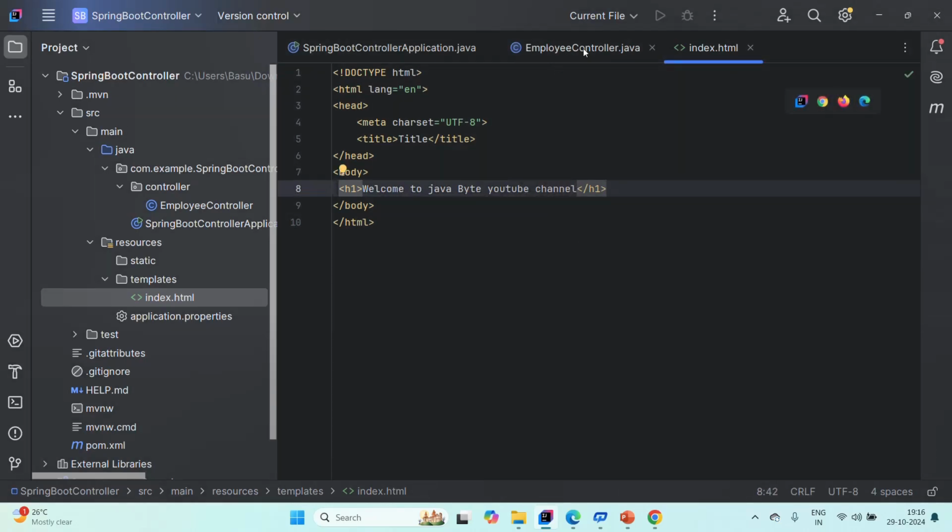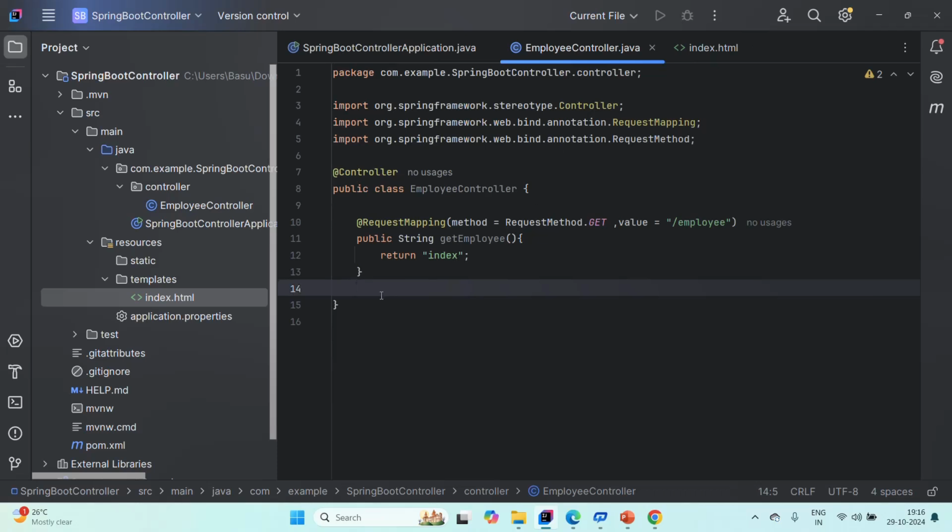And I will come back to the controller class. As I said, when we create any class with @Controller annotation, this class becomes a controller layer and it will handle all incoming HTTP requests. Whenever a user calls any URL, the request will come to a controller class and it will process the request to a required method, and the method will return an HTML view page.